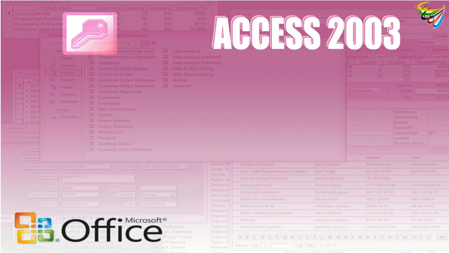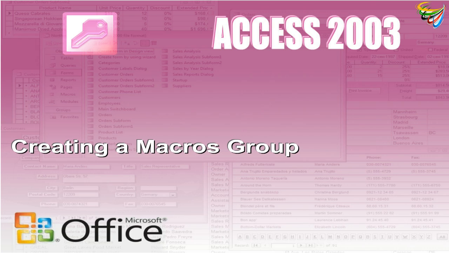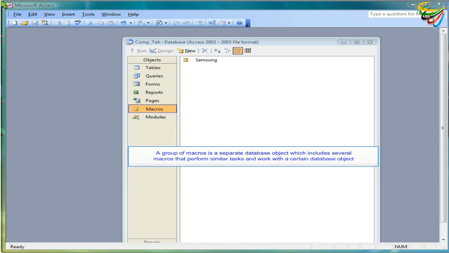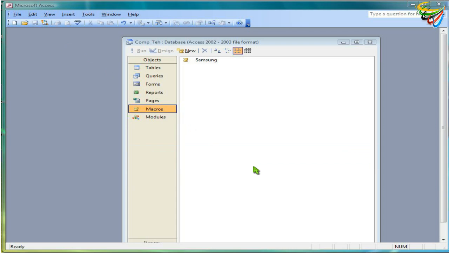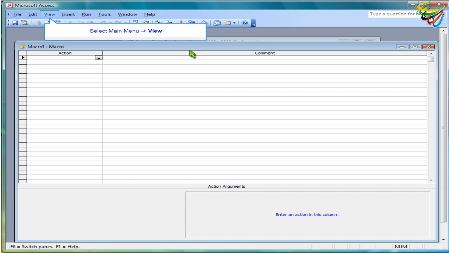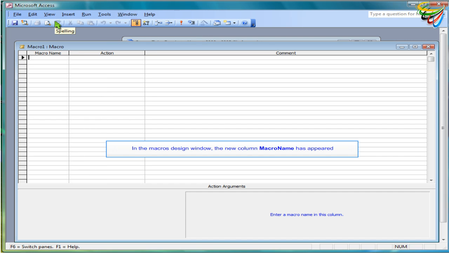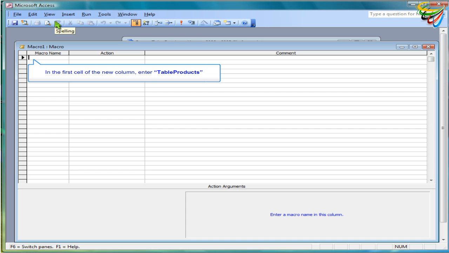Access 2003, Course 19, Lesson 4, Creating a Macros Group. A group of macros is a separate database object which includes several macros that perform similar tasks and work with a certain database object. Click on the New button on the toolbar. Select Main Menu, View, Macro Names. In the Macros Design window, the new column Macro Name has appeared. In the first cell of the new column, enter Table Products.